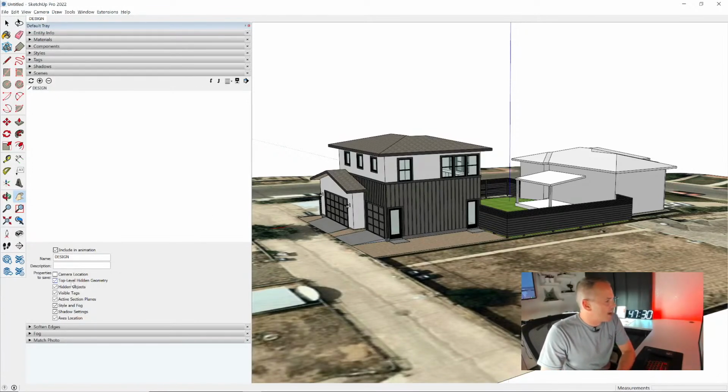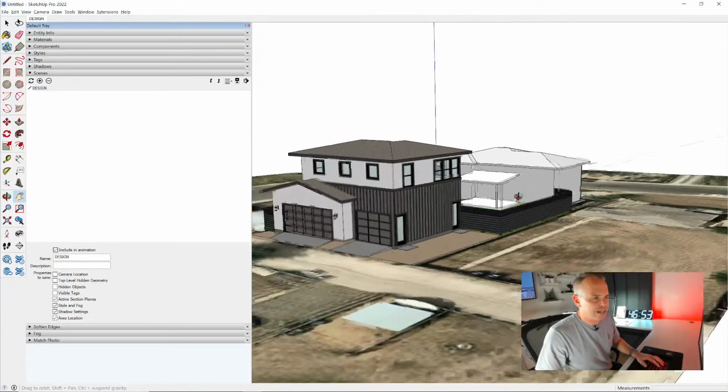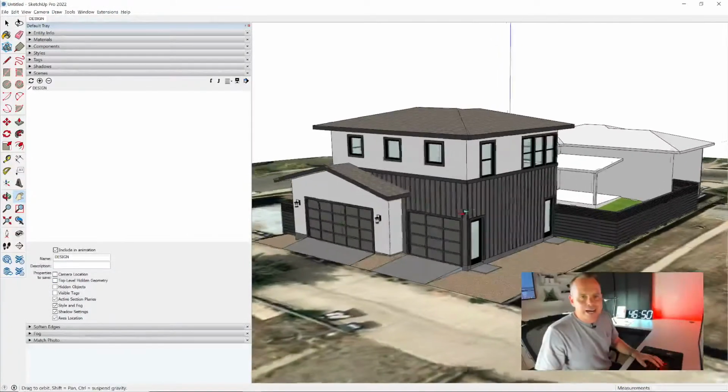Okay, top level hidden geometry. We probably don't need any of those. I don't want to mess with my tags. And I think that we could save our active section planes. Definitely save our style. If we're not saving the style, it's not going to remember to get back to that design style. Definitely shadow settings, because I turned off my shadows to make sure that my screen is really snappy and SketchUp's moving fast. And my axes location, I think that's a pretty reasonable property to save as well. I like to have that. I don't really move the axes all that much anyway. So that's going to be our Design Scene tab.